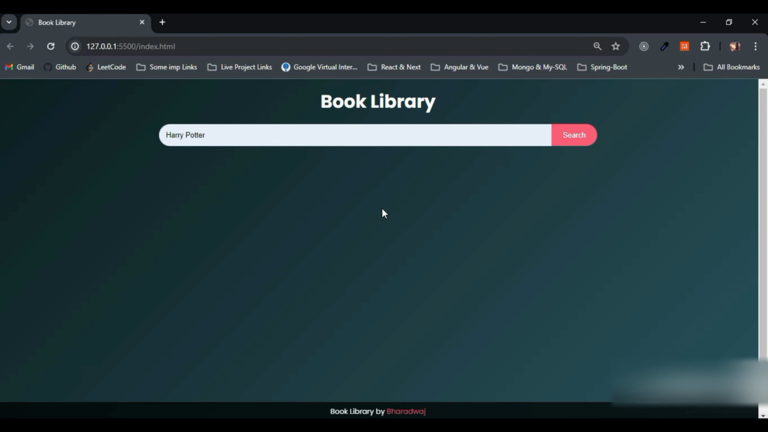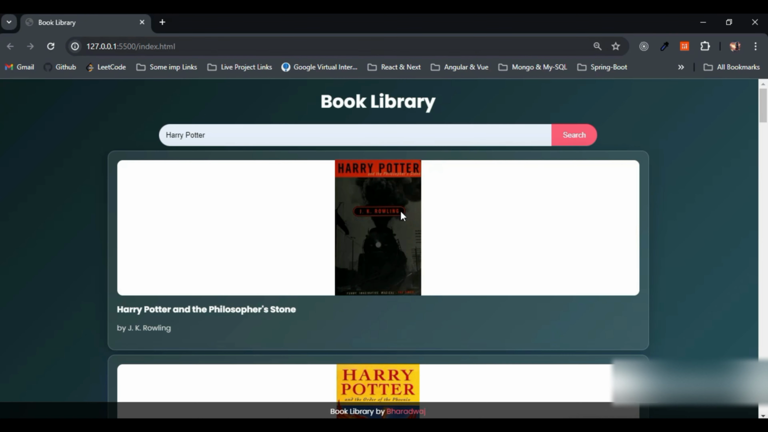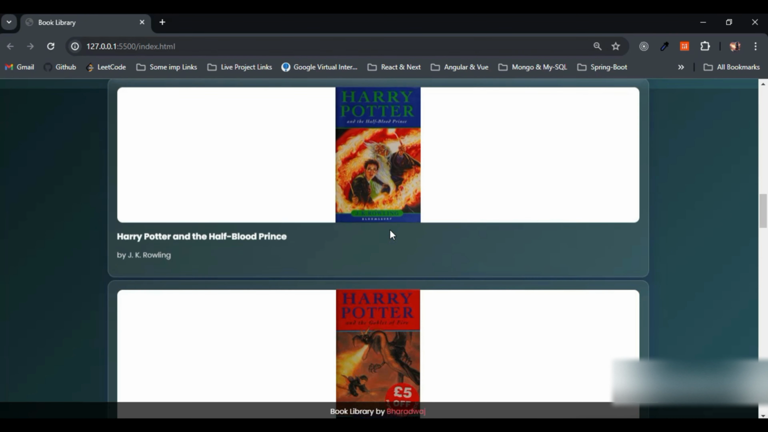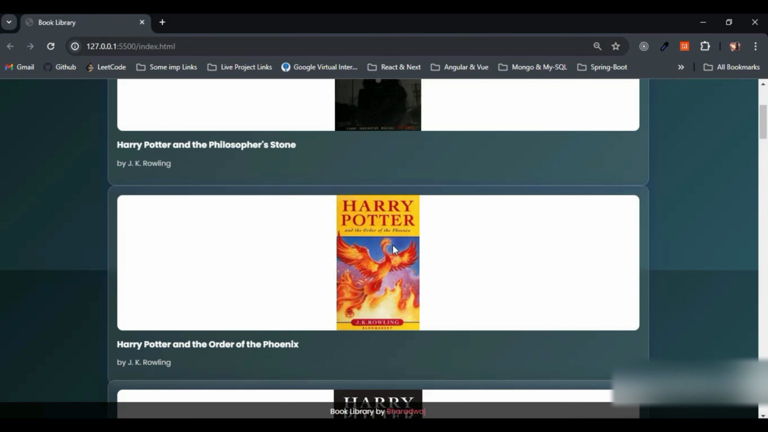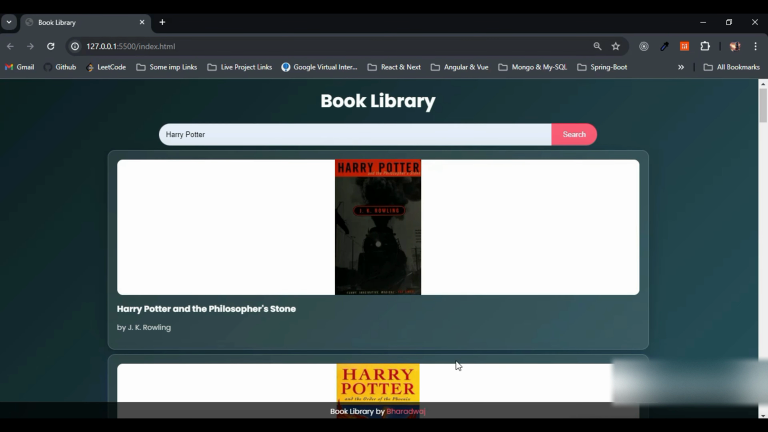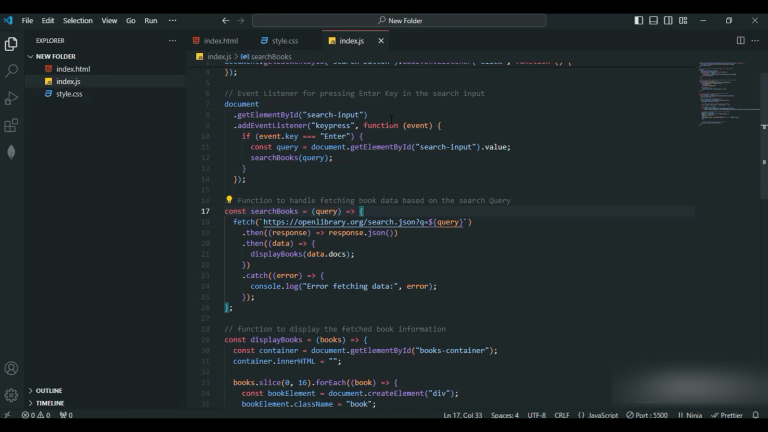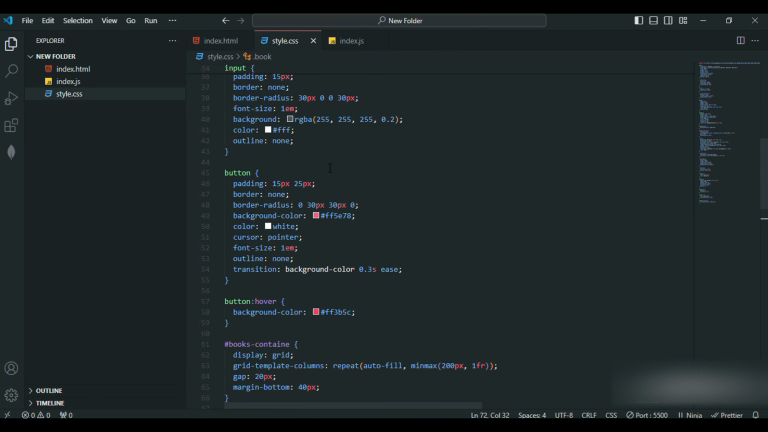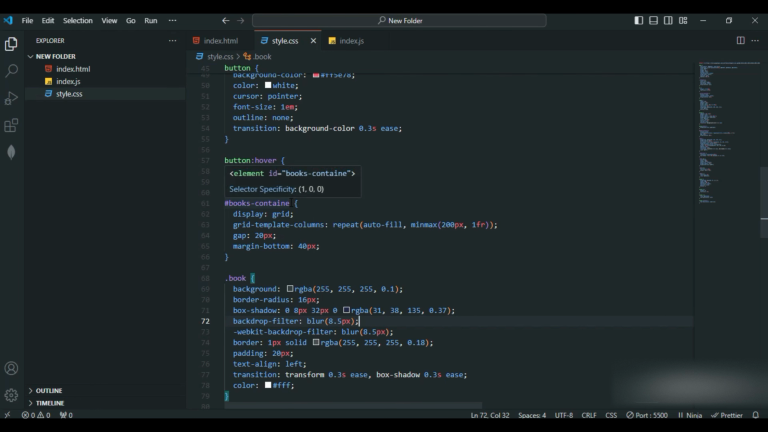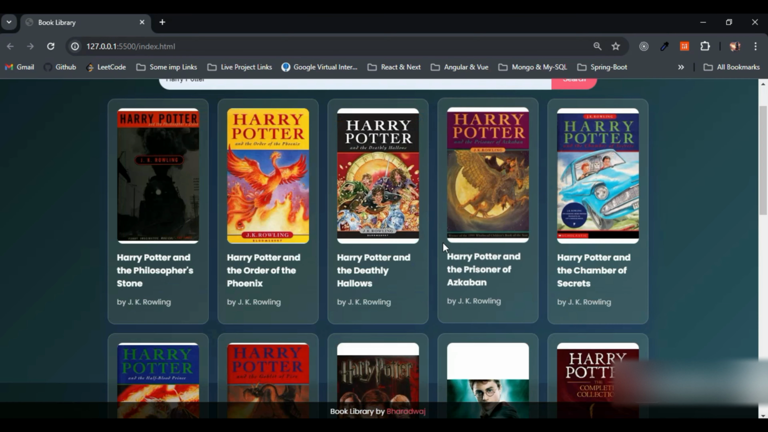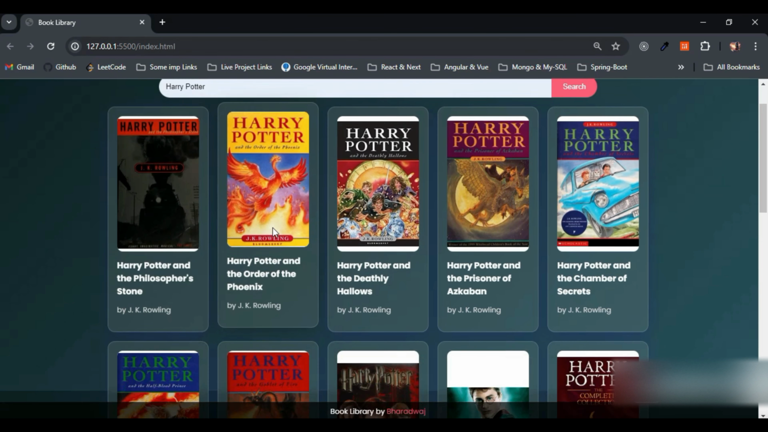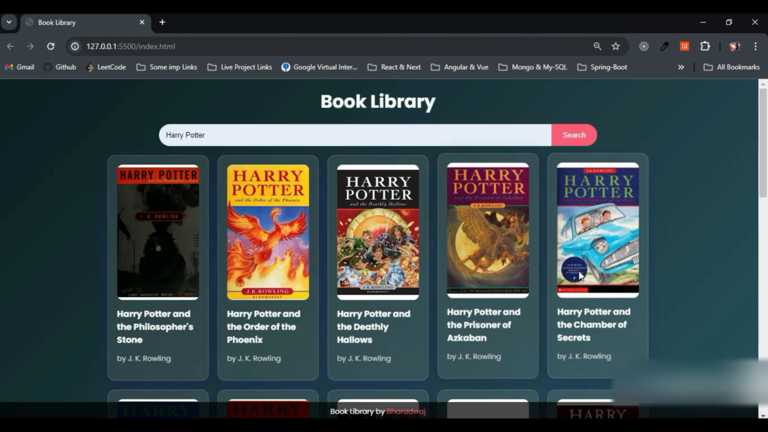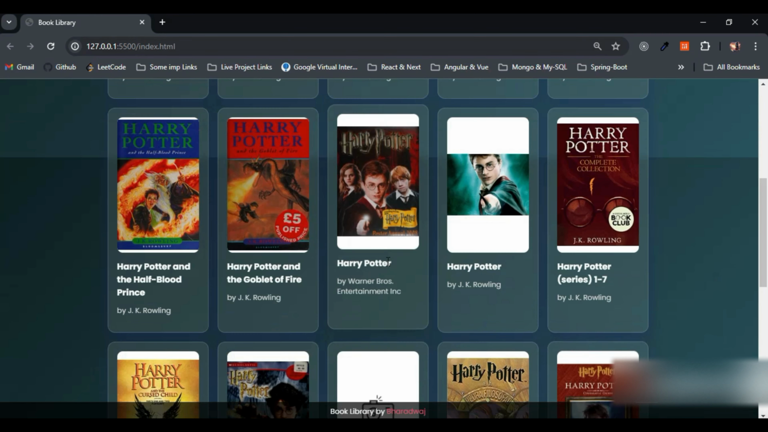Let me give Harry Potter. So this is looking like this, right? Somewhere in the books container we have done wrong, I think. So let me open this one. It's connected to style.css. Did I name anything wrong? So yeah, here I have forgotten R, right? So let's check now. Yeah. So now, if I give Harry Potter, all the Harry Potter books, we are getting, right?